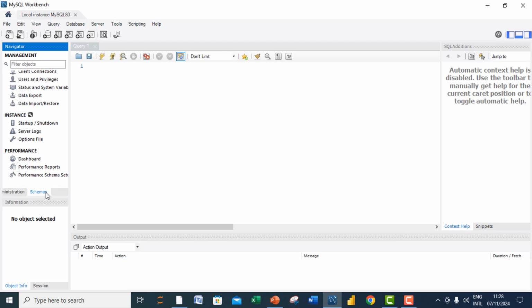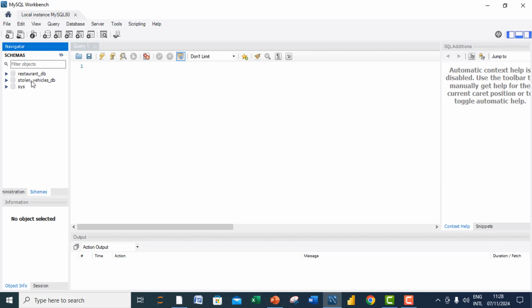And then we have the schema tab, which is our database. On this schema tab, we have three databases. When you install a new MySQL Workbench, you will only see one database called the SIS database. So these two databases, the restaurant database and the stolen vehicle database, were created by me. So the schema tab gives us access to the databases that we have on this workbench. By clicking on any of the databases, we can see the database objects, which include the table, the view, the stored procedures, and the function.